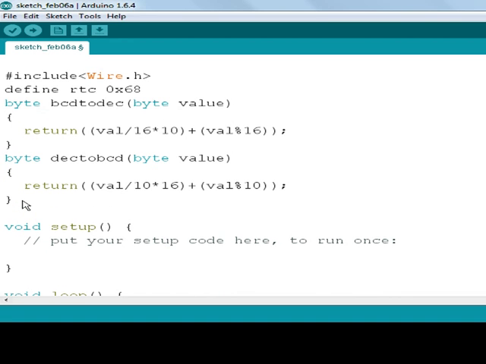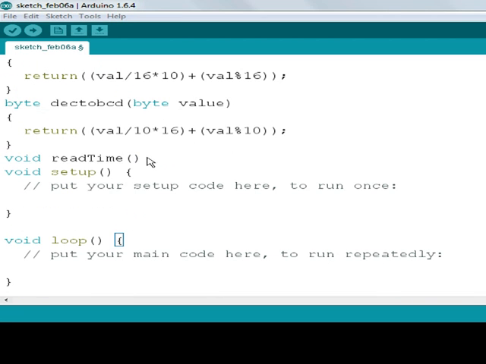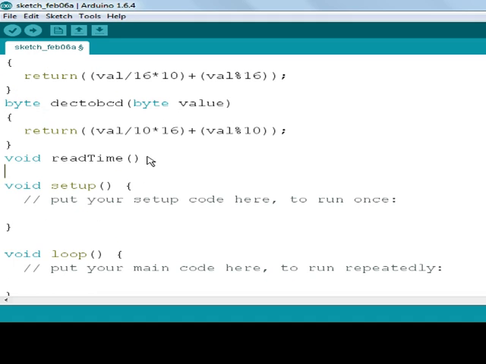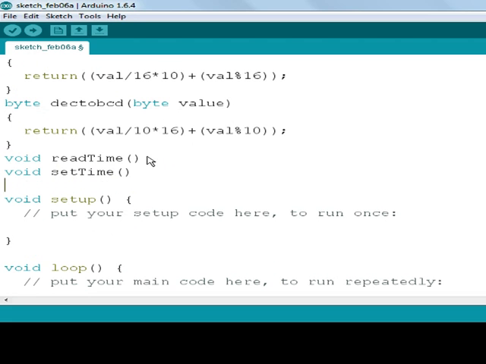Now, the first thing we do is write a function to read time from our RTC module. So define a function named void read time. Also, we will define a function named void set time, and also a function named void display time.